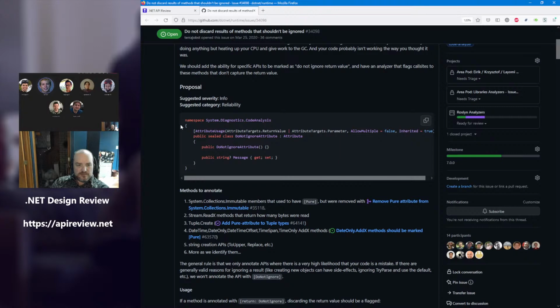Stream.Read, Tuple.Create, there was a specific bug for that. Adding things to DateTime, because DateTime and DateOnly are all immutable, when you call .Add something, it returns the new time, and if you ignored that, you didn't do anything. Same thing for string creation APIs like .Replace. That's a pretty common mistake for somebody to call some string .Replace on a character or newline or something and not capture the return value in string.